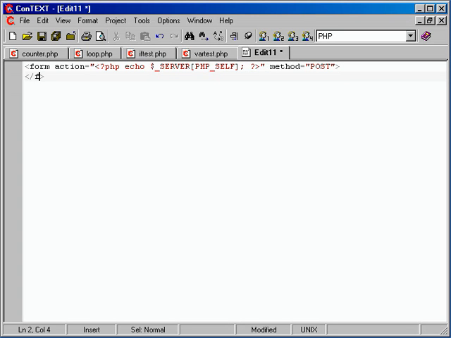So I'll go ahead and end the form here. Now we'll get a little bit fancier than an all-out basic form. I'm actually going to specify a font, just to make this look a little bit nicer.